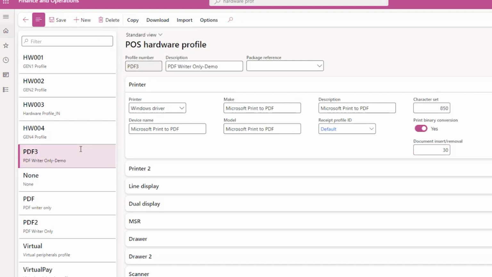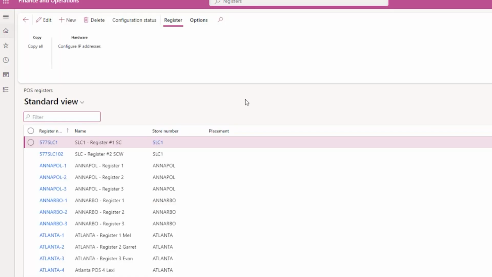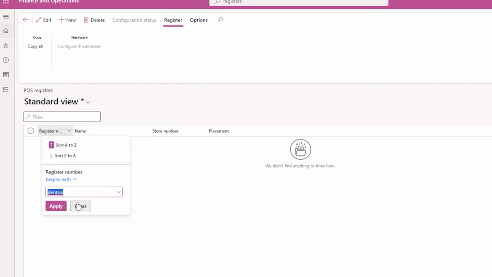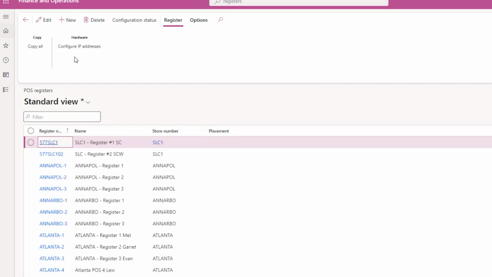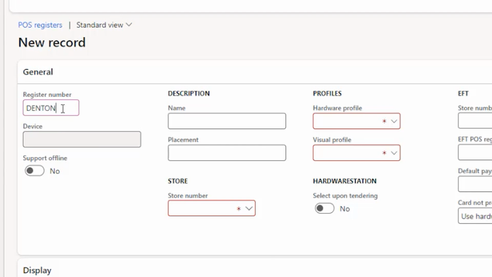Now let's go create our registers. So let's go to the form called registers. There it is. And let's just make sure I don't have any Denton registers yet, because that's our store we're setting up. None yet. Okay, excellent. So let's create some new stuff. Click New, and then let's call this Denton 1.